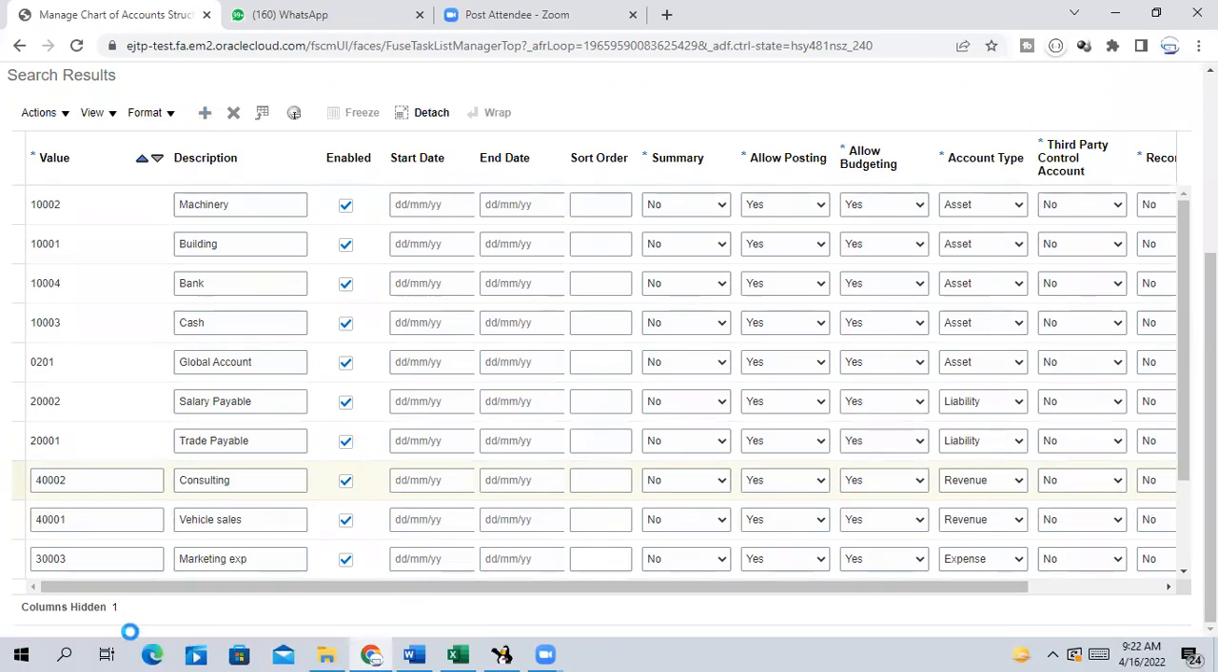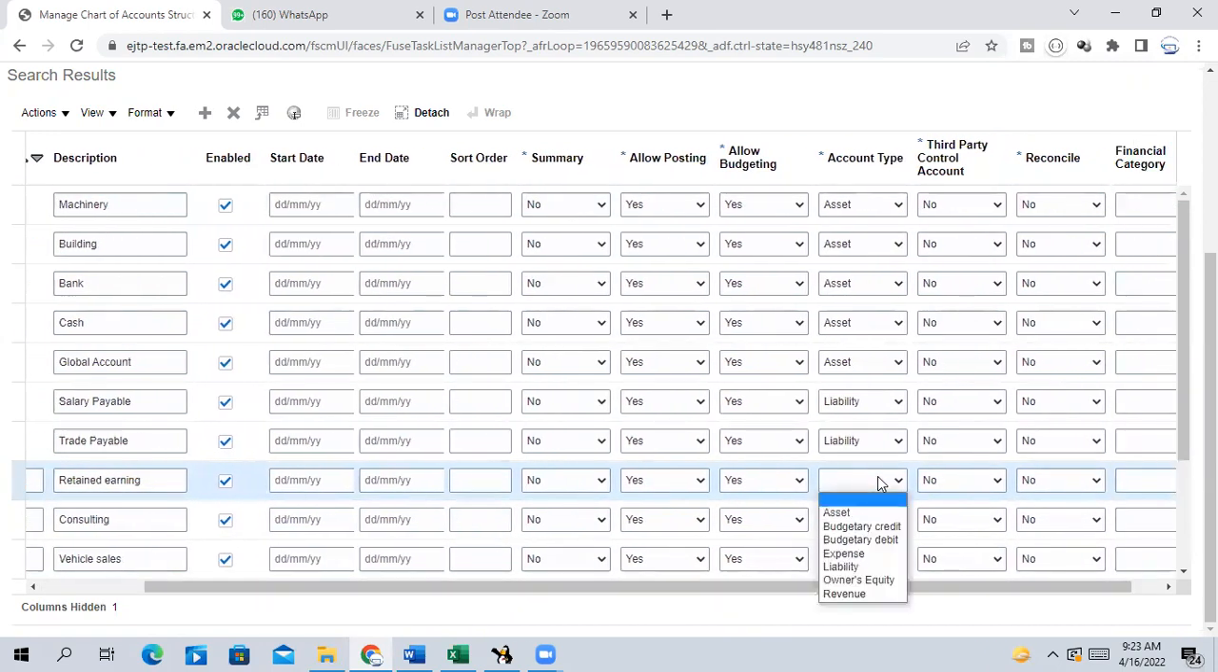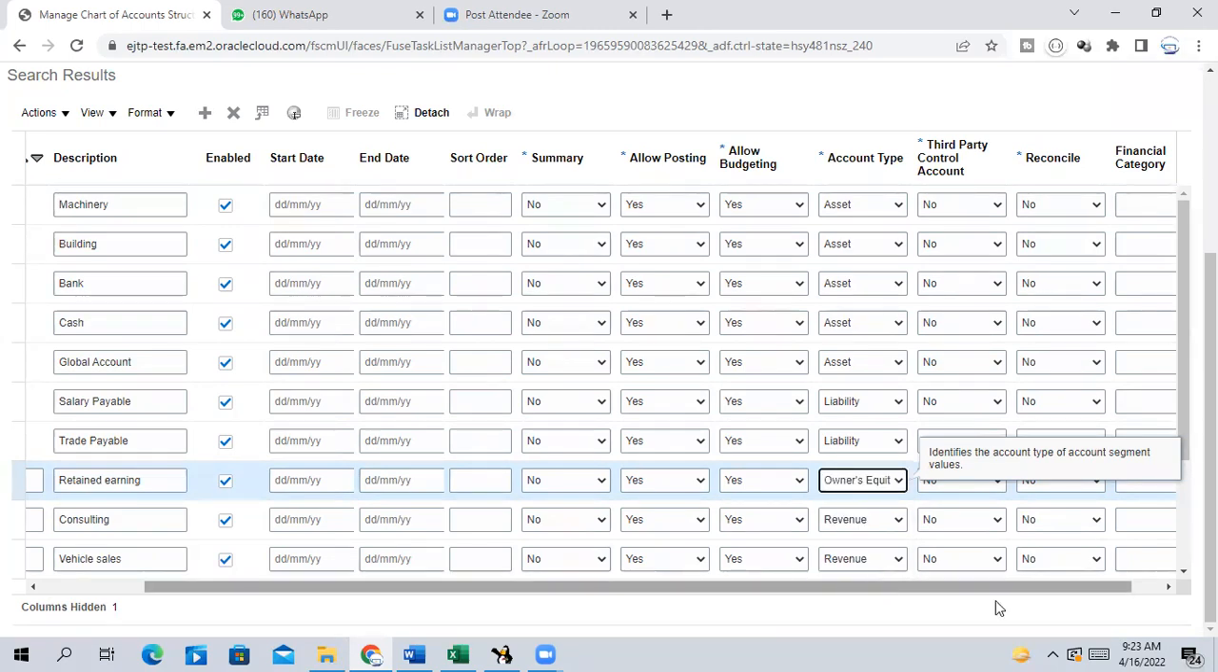And I have to create another account for owner's equity. I'll start with 5001, retained earnings. So retained earnings is nothing but your profit component for each year. Every year, whatever profit or loss you generate, that will be added to this account, and this is your owner's equity account.